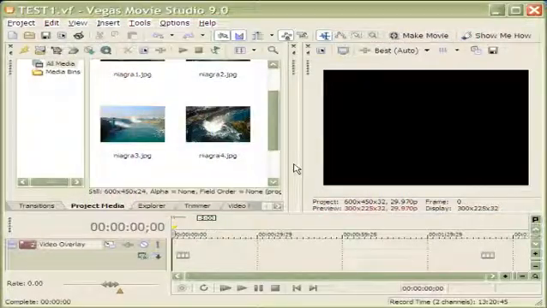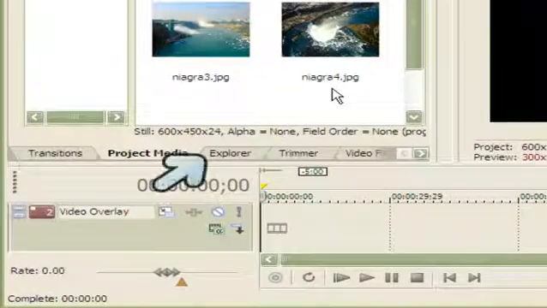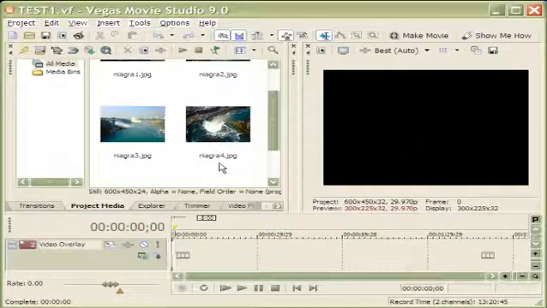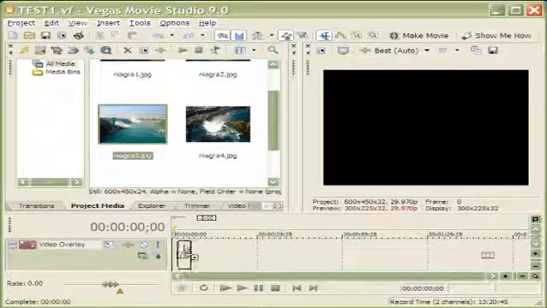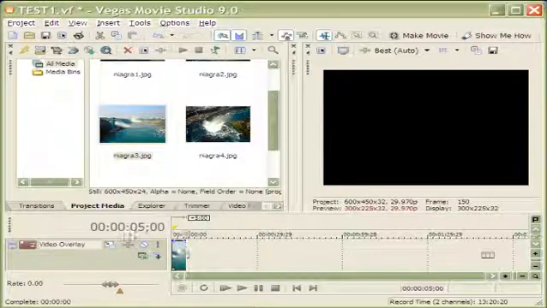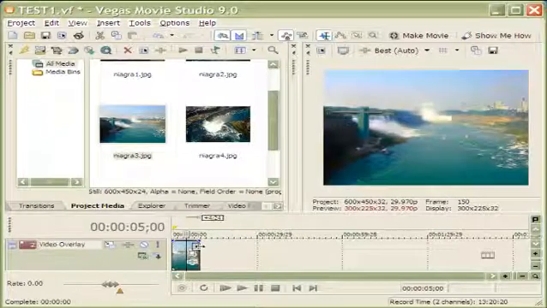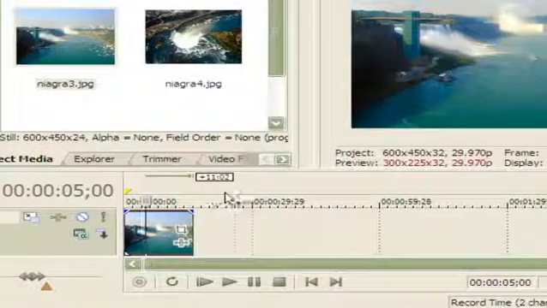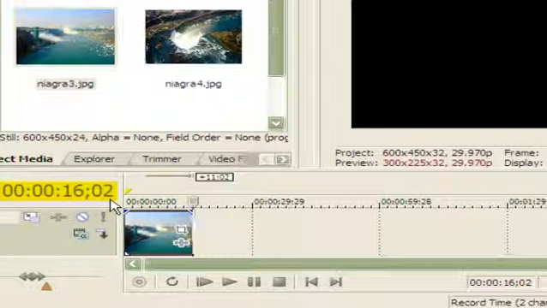Okay, here we are in Vegas Movie Studio. And these are the images I already have in Project Media. For a new image to work on, you need to get it from the Explorer tab. I drag an image onto the second video overlay track. By default, the image spans 5 seconds, and to increase the time, I drag the edge by 11.02 seconds. The total span now comes to 16.02 seconds.